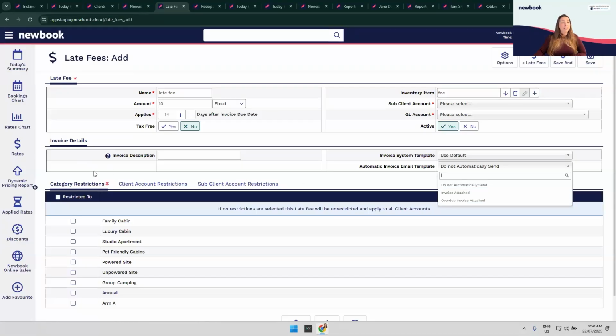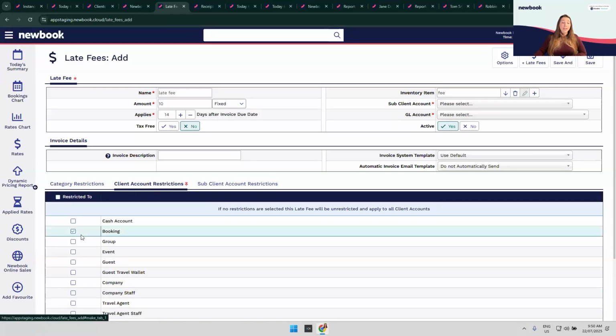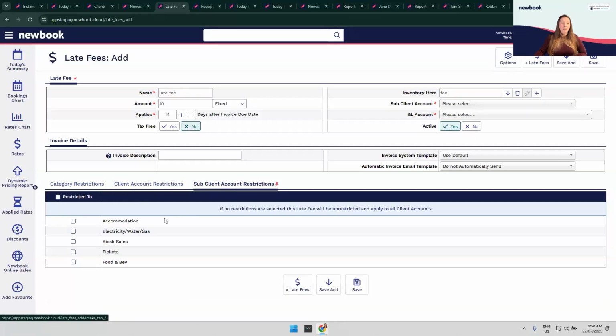You can even restrict this late fee from going out to certain categories. Maybe it's only going to be for your annuals or your permanents. Maybe it's just going to be for your booking client accounts, not your companies or your travel agents. And maybe it's only going to be applicable for accommodation charges, not if people have long stay guests that did have overdue electricity charges. So you can play around with that and set it exactly as you need it.